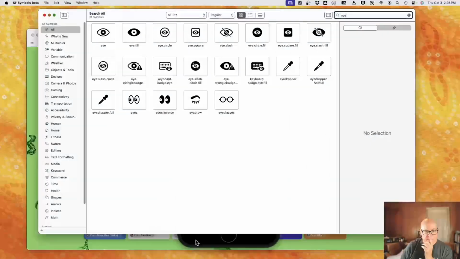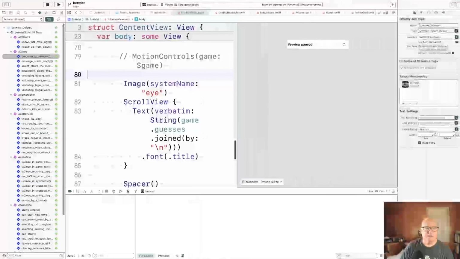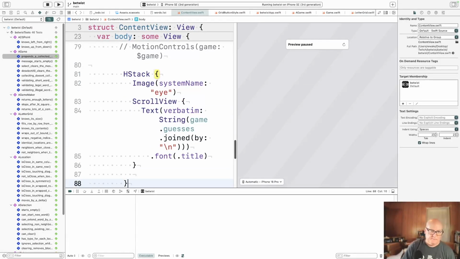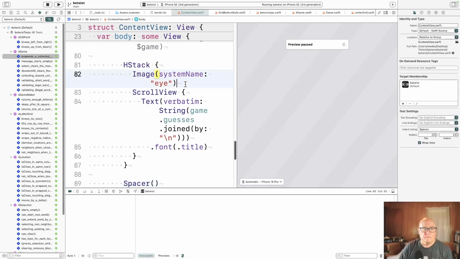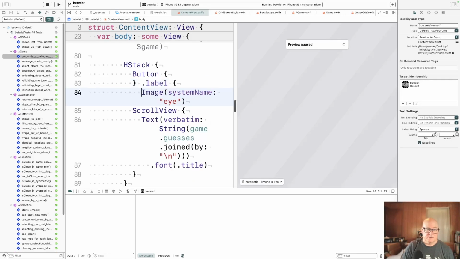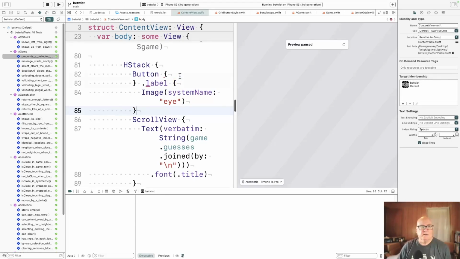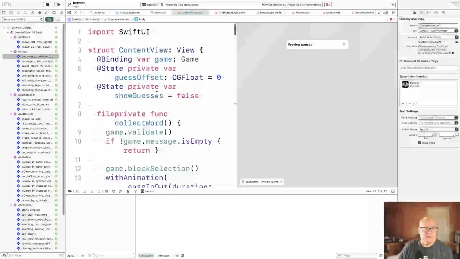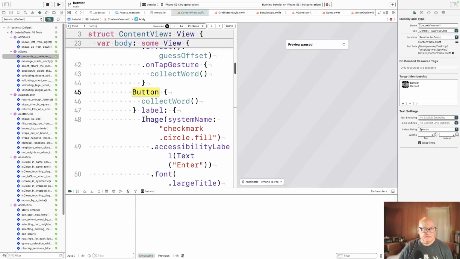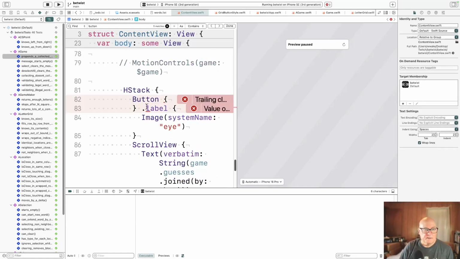And this should be, I guess it should be an HStack with that on the left. This really should be a button, I guess, come to that. With the action, and the label is the image. Okay. Well, have I done that wrong? Button name tag squiggle label colon. Oh.